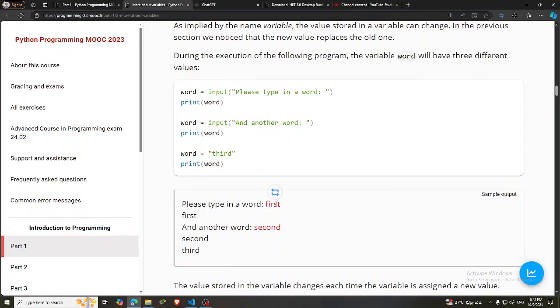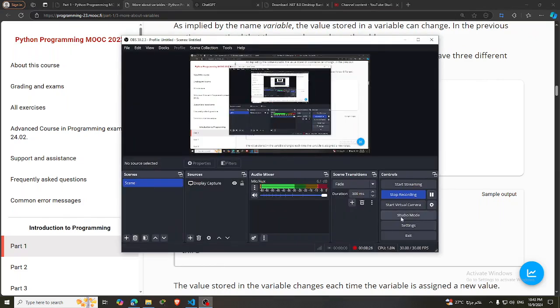Okay, so the output will be like the following: please type in a word. We typed first, we can see first, and another word second, we can see second, and then here we didn't get any input from the user. We just typed word equal third, so we didn't have to add a value from the user.